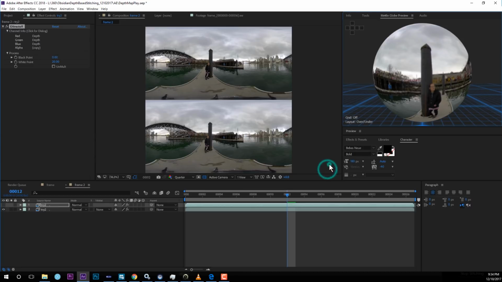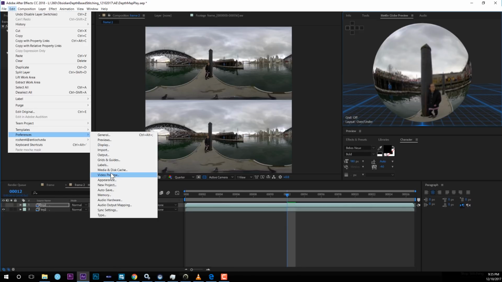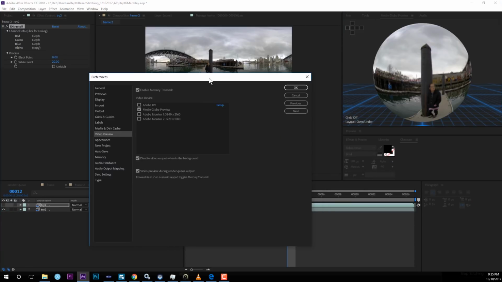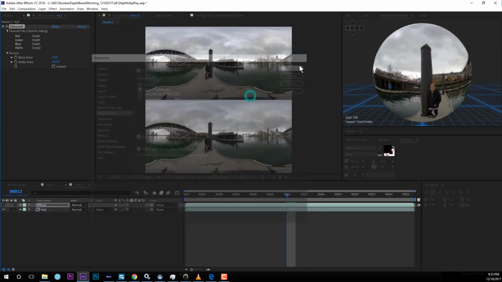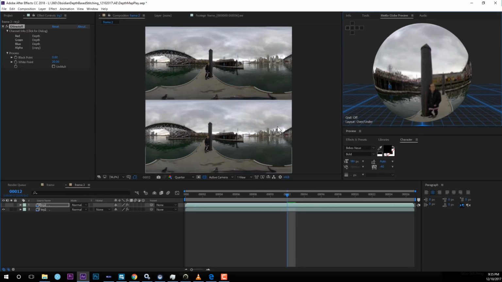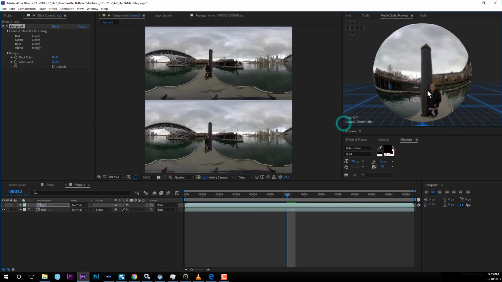So you can pick mono and stereo. If you wonder how I can put this window up, it's right here under Preference, under Video Preview. Make sure you pick the Mettle Globe preview. Again, you have to purchase Mantra in order to have that option. But if you purchase it, that's how you open it. Go to Window, Extension, and make sure the Mettle Globe preview is checked, so you have this fancy view.